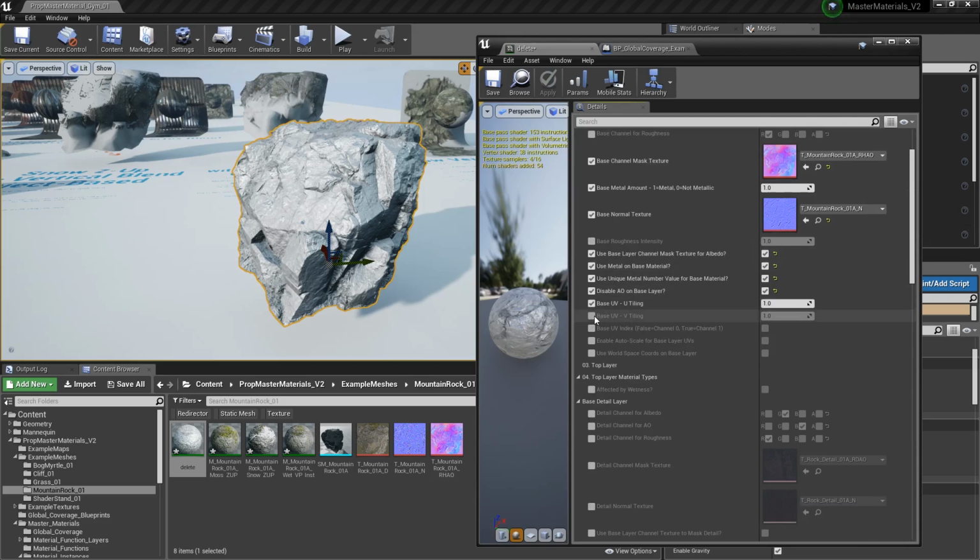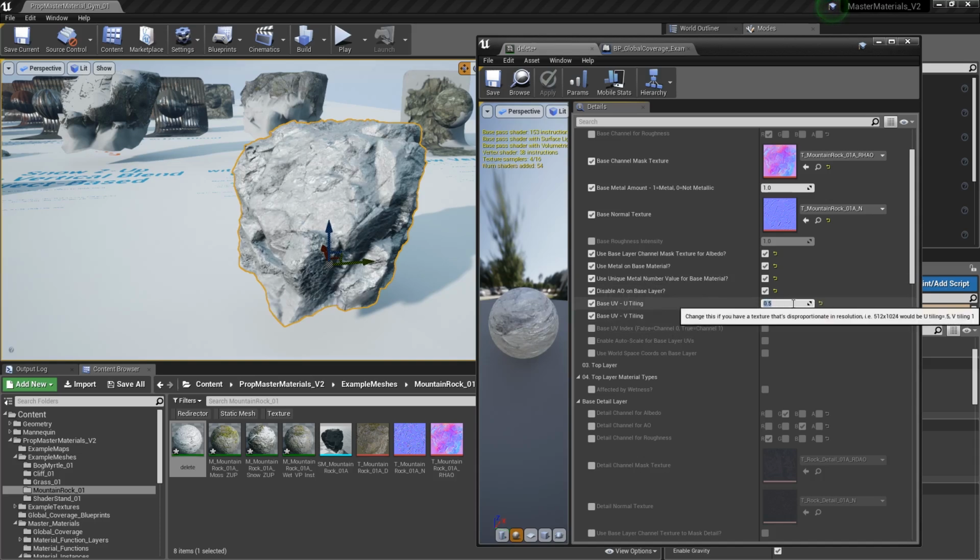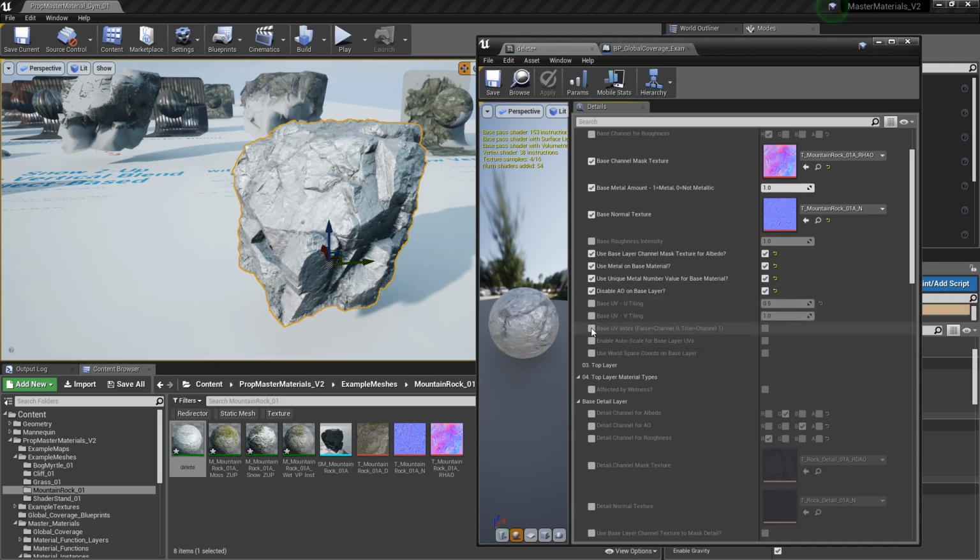And here you have your base UV setup. So you can do disproportionate UVs. You could do 0.5 and 1. So let's say you had a 512 by 1024 texture, you can change them there. Also, if you want to change the UV channel that your base layer is using, you can do it here. By default it's set to 0, but if you wanted your base layer to be referencing UV channel 1, you would check this.